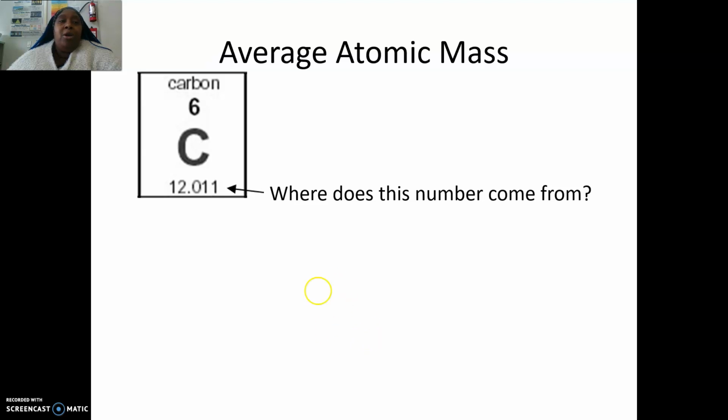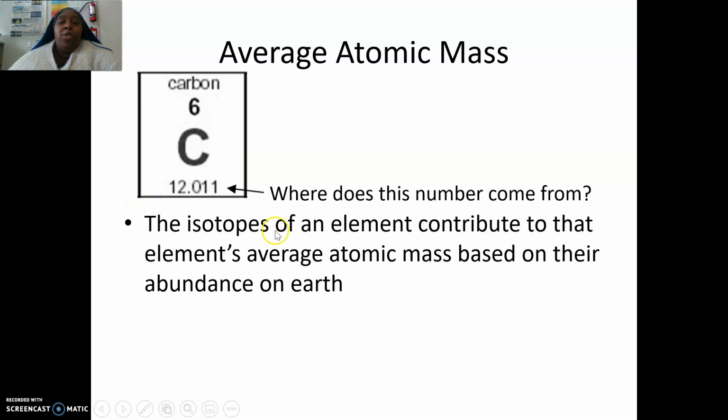Okay, so let's talk about something that's really, really important. You guys are going to be doing a worksheet on it on Monday, I believe, and it's going to be on average atomic mass. So we talked briefly about carbon and that this number up top here, the 6, is going to be the atomic number, and then we talked about this number down here as the average atomic mass, right? So I want to go into a little bit more detail about where this number comes from.